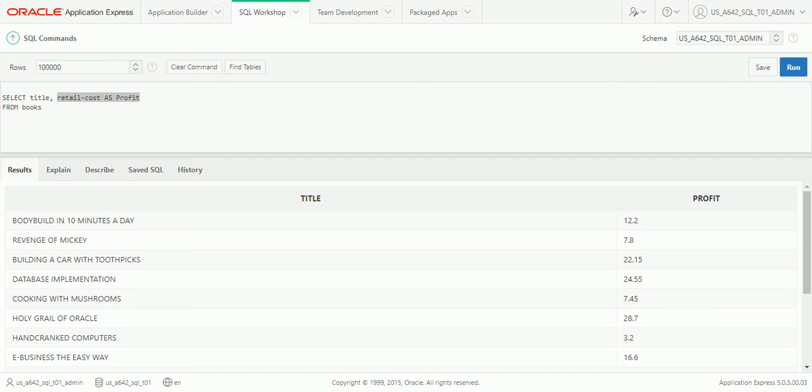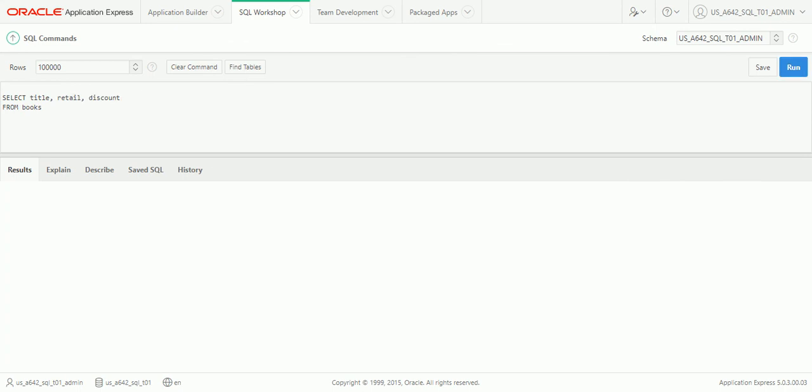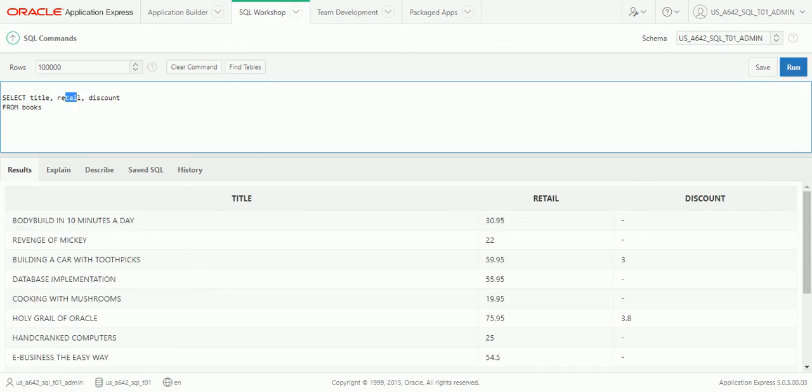All right, so let's add a few more columns to this select list. We'll get rid of this arithmetic operation and go back to some static columns. So here I've selected the title, the retail amount, and the discount, if there is a discount. Now, I should tell you, in Oracle, in Application Express, it's a little confusing the way they do this, but where you see this single dash, that's actually a null.